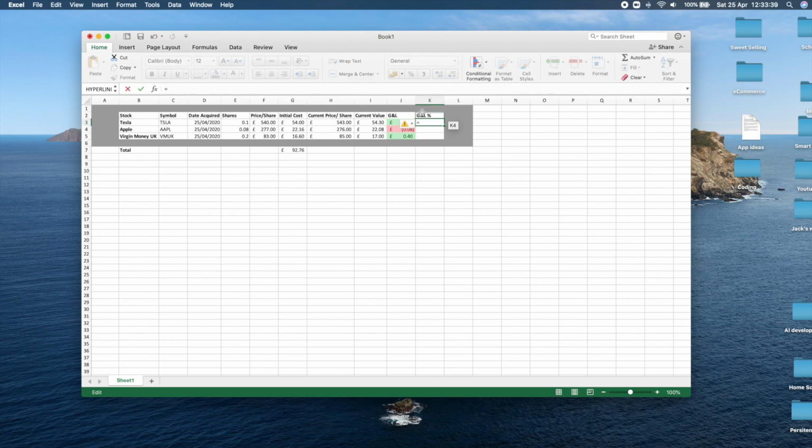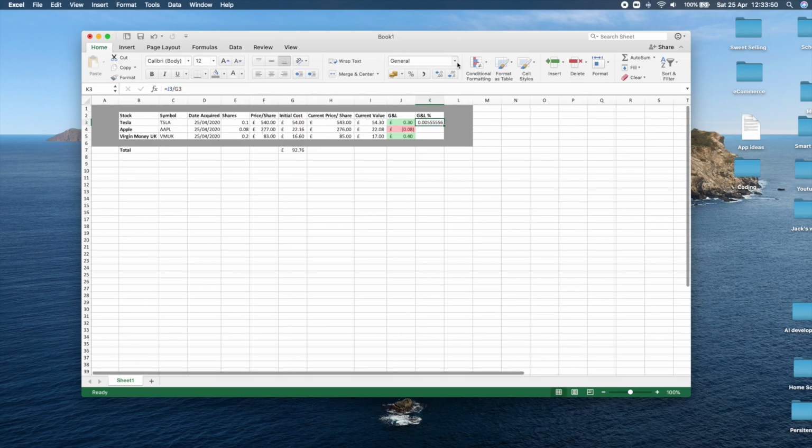But we could do equals that divided by that. Now that gives us our answer, and then we put it into percentage, and it says it's 1%, but we can change that. So that tells us there that it's 0.56%, and then we just want to drag this down for all of them, and it tells us the more, and then all of these. Okay.